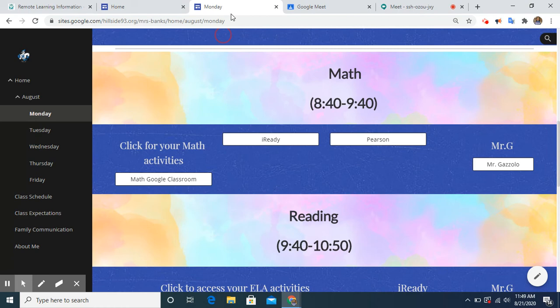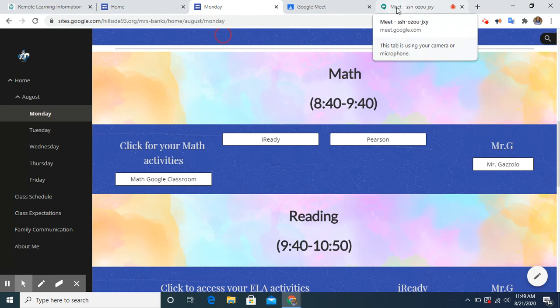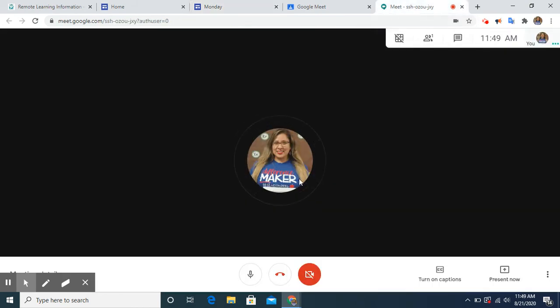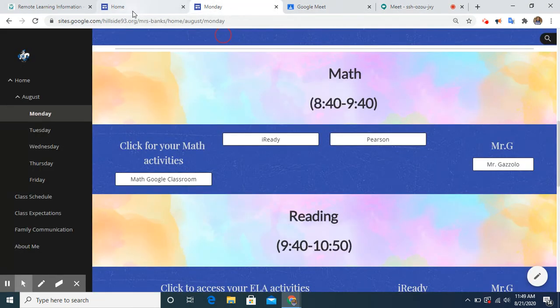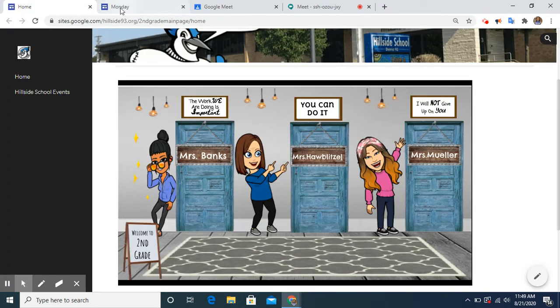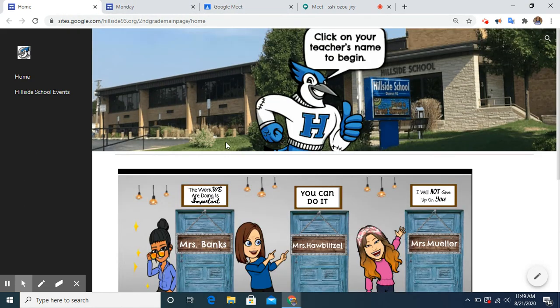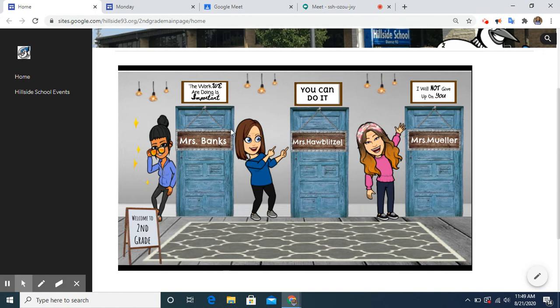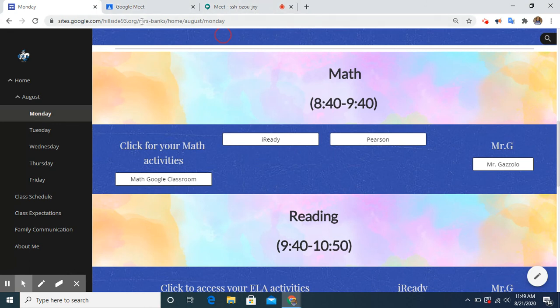Okay, now I want to go back to my Google Meeting because my teacher is there waiting for me. So I'm going to find my Meet tab, click it, and then it takes me back. Okay, so clicking on these tabs will take you back to that site. I don't need this Hillside93.org website open anymore, so I am going to close it. I don't want this website open anymore because I am already in my teacher's website, so I'm going to close it. Make sure that you don't have that many tabs open so that it doesn't confuse you.